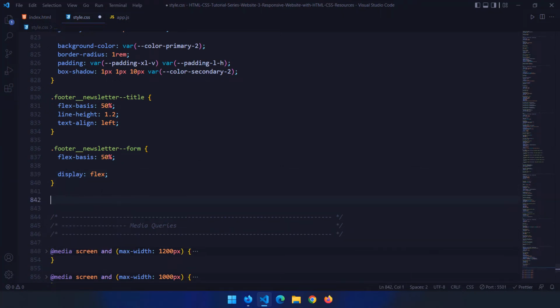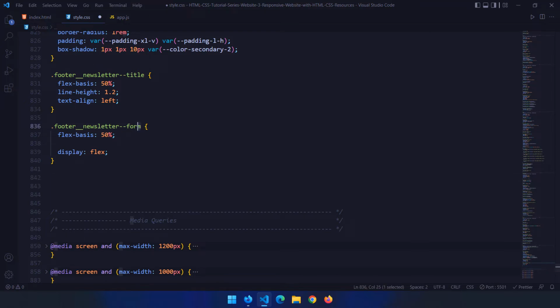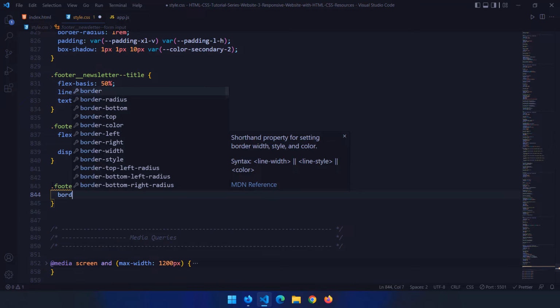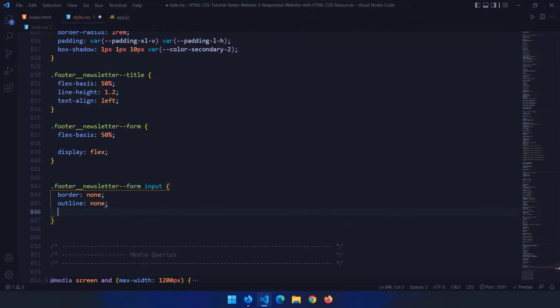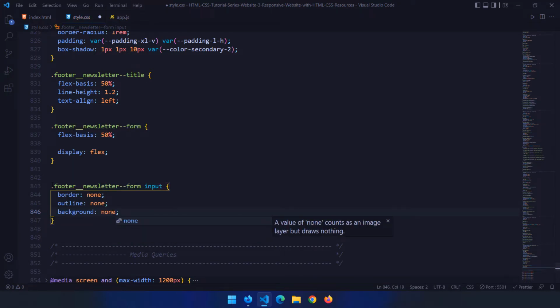Now I'm going to style the inputs. There are some styles that I'm going to apply on both of the inputs, and then there are going to be some unique styles for each of these inputs. All right, so this is going to be form. Let's grab that. Let's put it right here. And within here, we're going to have 2 inputs. So what are the shared styles? For both of them, I want to have border none, outline none, background none, no background for both of the inputs that we are going to style.